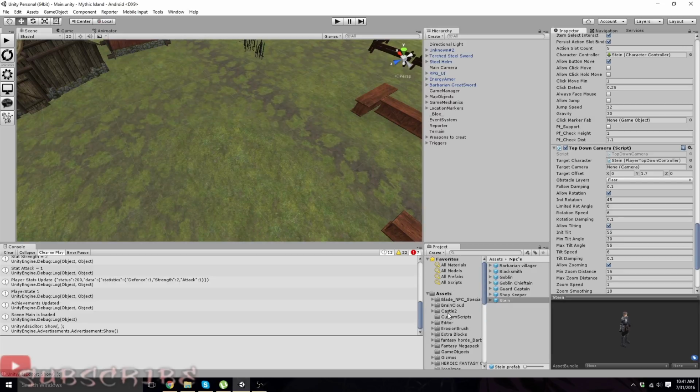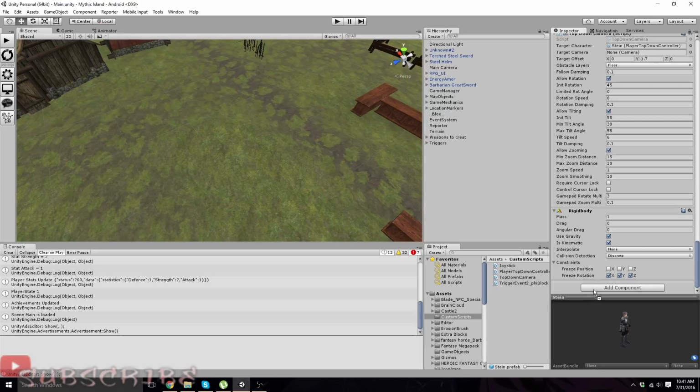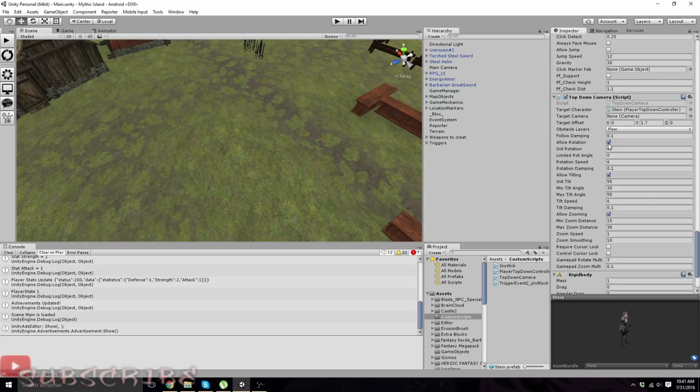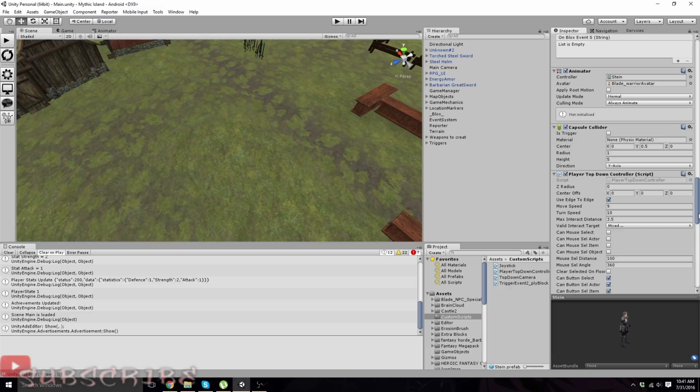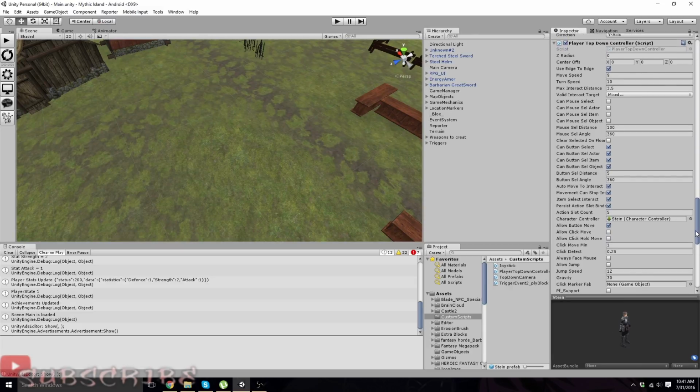Find your custom scripts that you downloaded. So the player top-down controller and the top-down camera, it's the same names. Just drag and drop them on top of the button here. Bingo. Set yourself up the way you would normally set yourself up as regular builds, because there's no difference to these scripts, I should say, other than the fact that they work with the virtual joysticks.